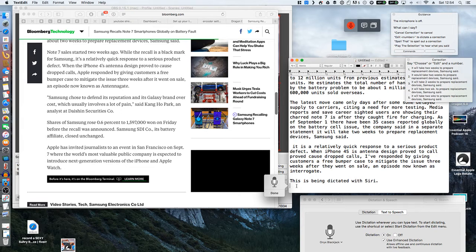Samsung chose to defend its reputation and its Galaxy brand over cost, which usually involves a lot of pain, close quotes, said Kang Ho Park, an analyst at Daishin Securities Co.